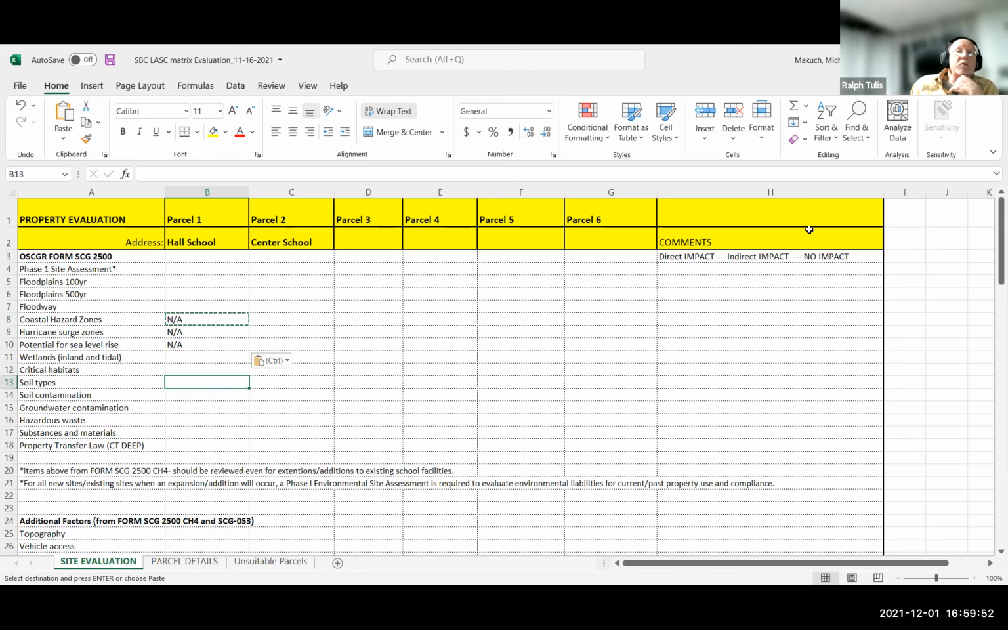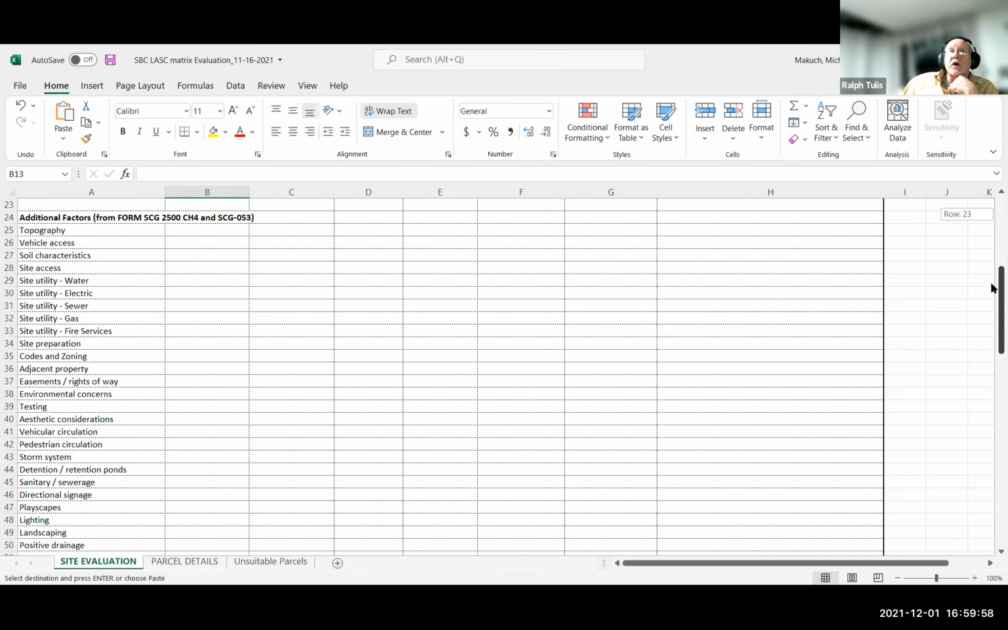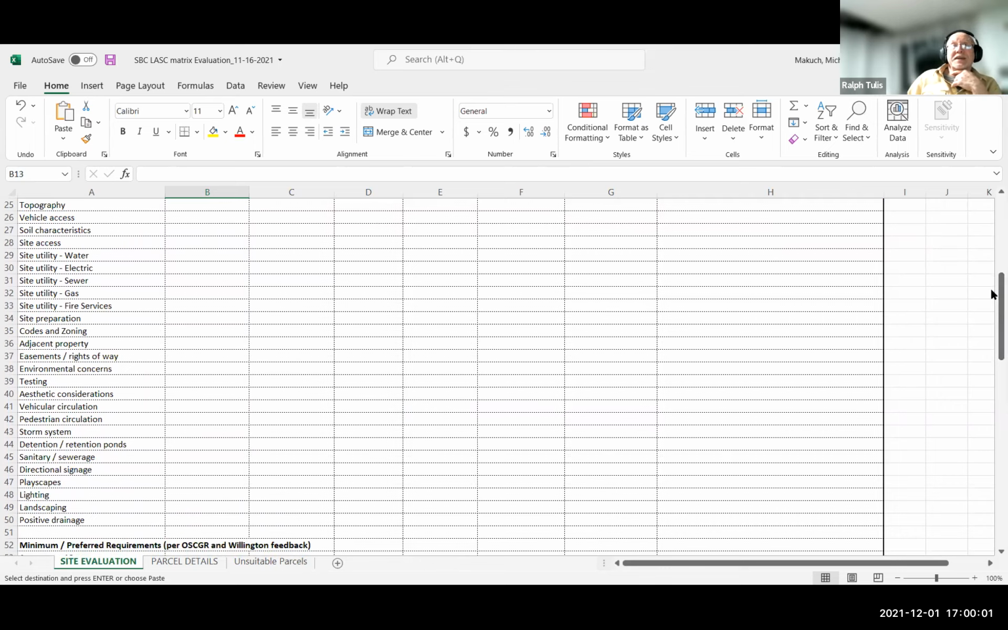Scrolling down here, some of this stuff in that sidebar really comes into play on the design side. Aesthetic considerations, that's a design thing. Vehicular circulation, pedestrian circulation, that's a design thing. Storm system, not so much. Are we going to need a detention retention pond if we are looking at new? Sanitary sewage, yes, we're going to have to address that because we don't have any public utilities. Directional signage, that's a design thing, as are playscapes, lighting, landscaping. Those are not key evaluation things looking at a piece of raw land.